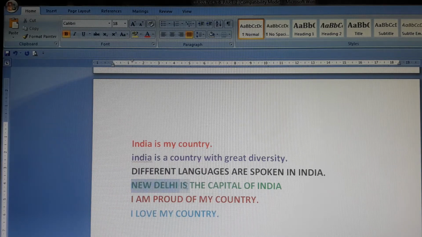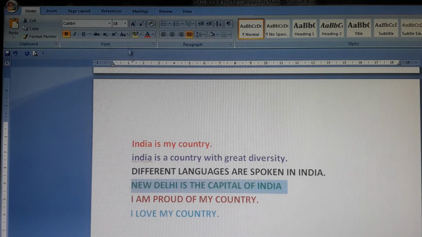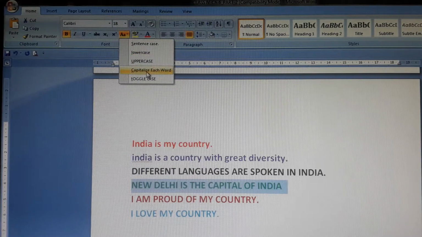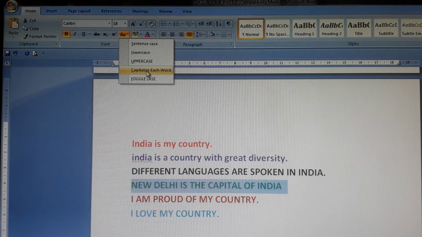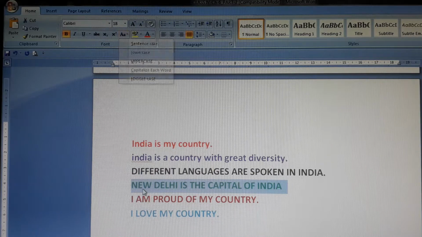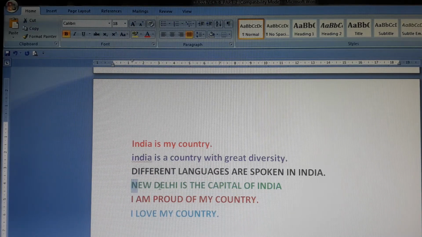Now let me select this text and I want to apply capitalize each word. Now what happens in capitalize each word? It will change the first character of each selected word to a capital letter. Means in new, N will be capital, the rest will be small letters. Again here D will be in capital letter. Similarly, in each and every word, the first letter will be a capital letter and the rest will be small letters. So we call this capitalize each word.